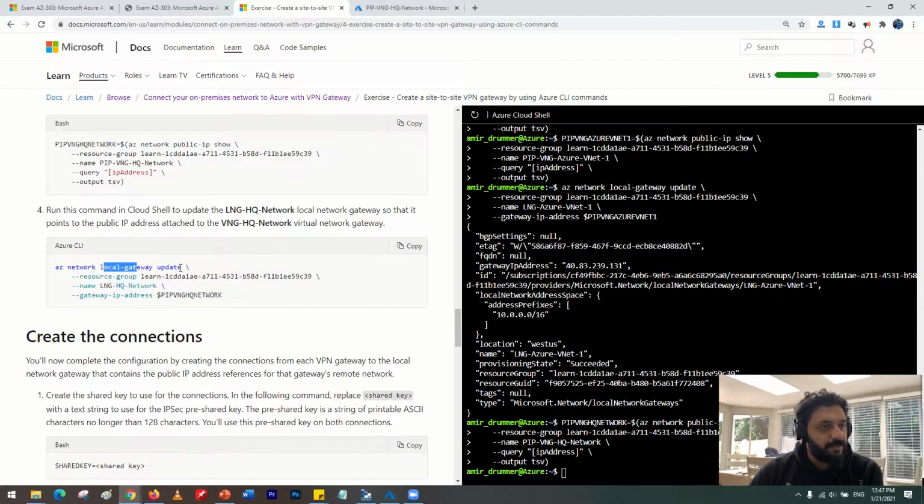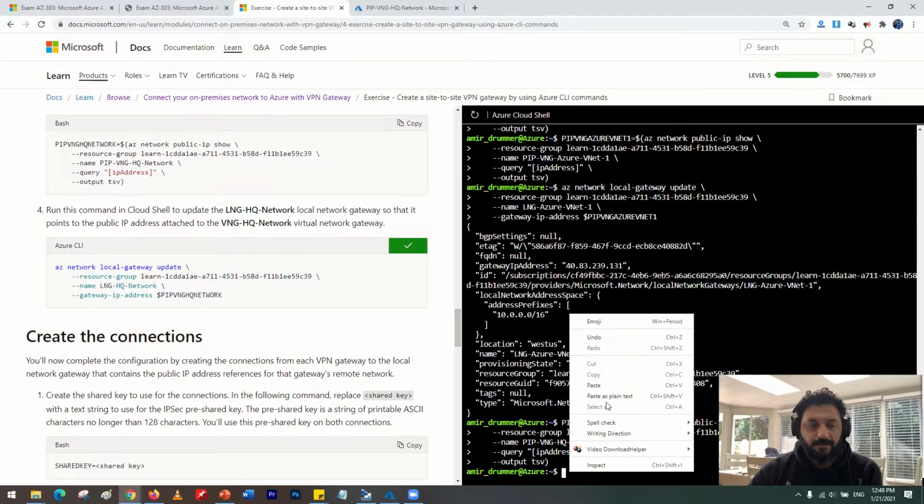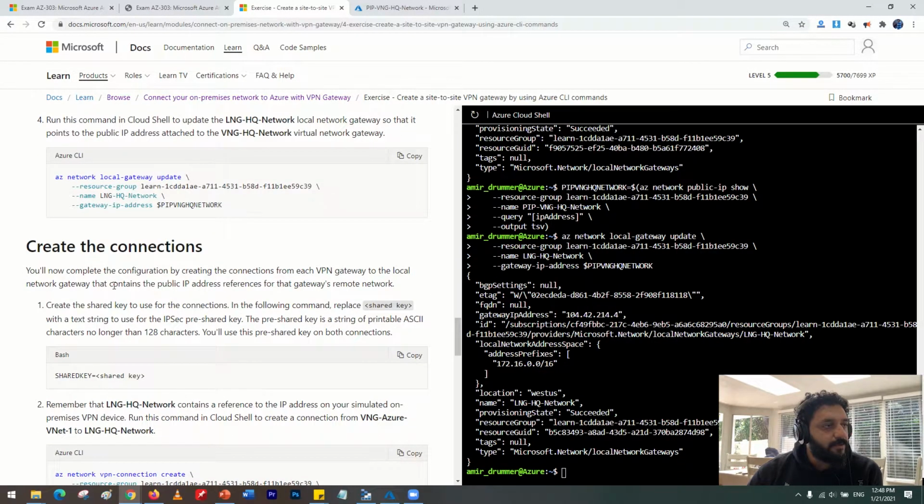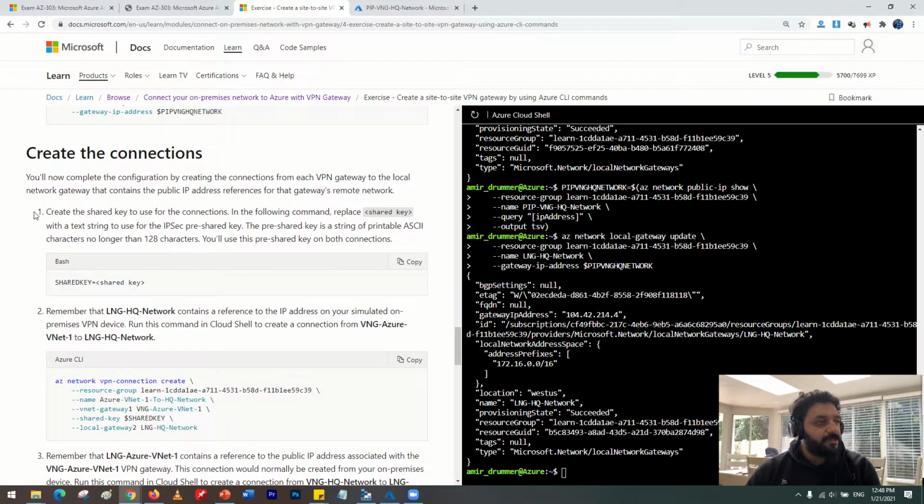We're gonna do the same thing here and do the connection. So now these two, they're able to see each other as well. Now we create the connections. It tells us you'll now complete the configuration by creating a connection from each VPN gateway to the local network gateway that contains the public IP address references for that gateway's remote network.